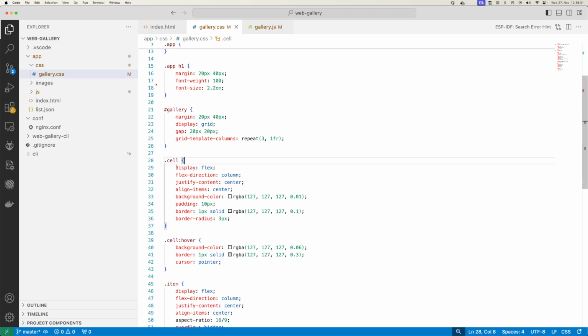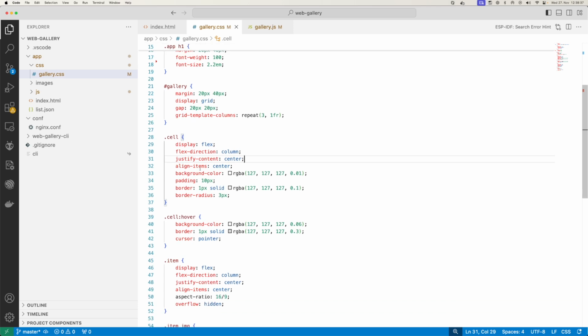Next, each cell, we are saying display flex, flex direction column once again, justify content center. So we want everything top to bottom. Remember, this is left to right. So this is going to be centered horizontally, and align items we're going to be centered vertically too.